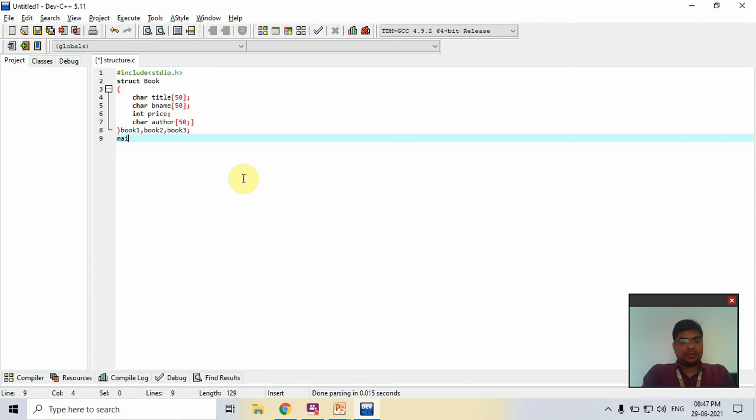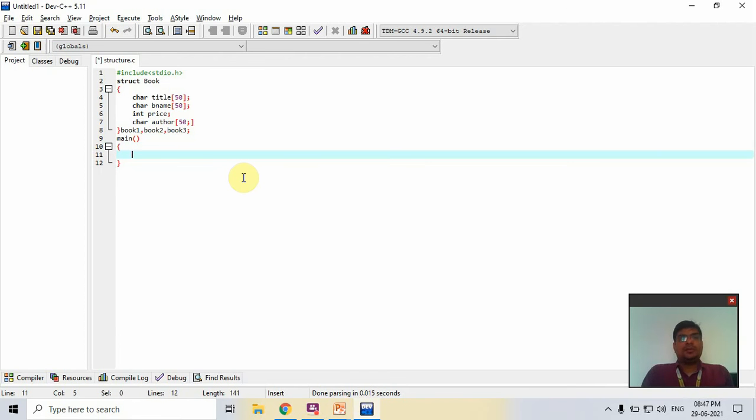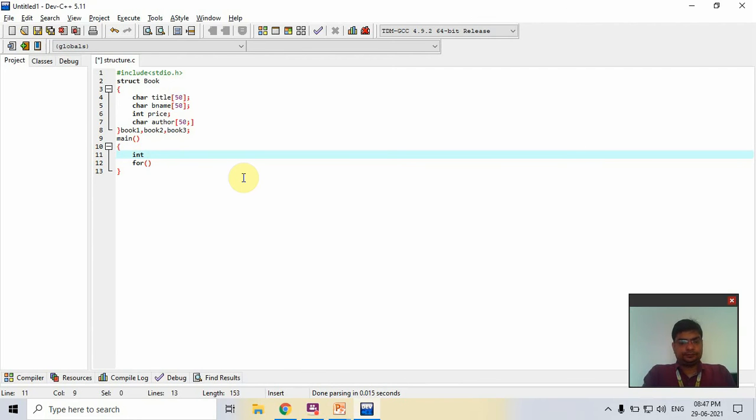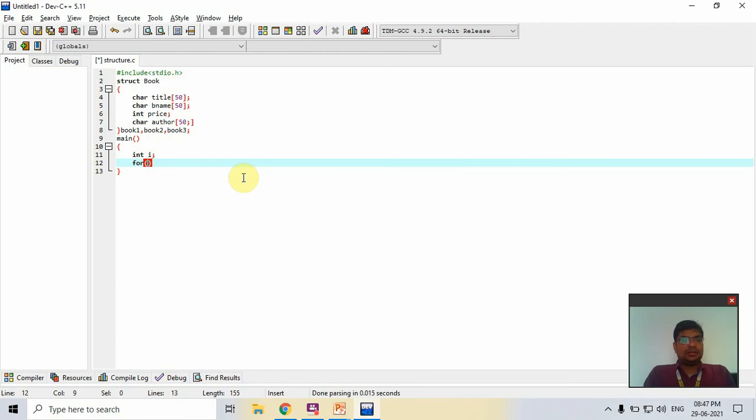Now we start our main function. In the main function, first we read the members of book1, book2 and book3 details. After that we print those details on screen. For that we need 3 variables, so we create the for loop. For that we need int n, int i. After that i is equal to 1, for book1, book2 and book3.